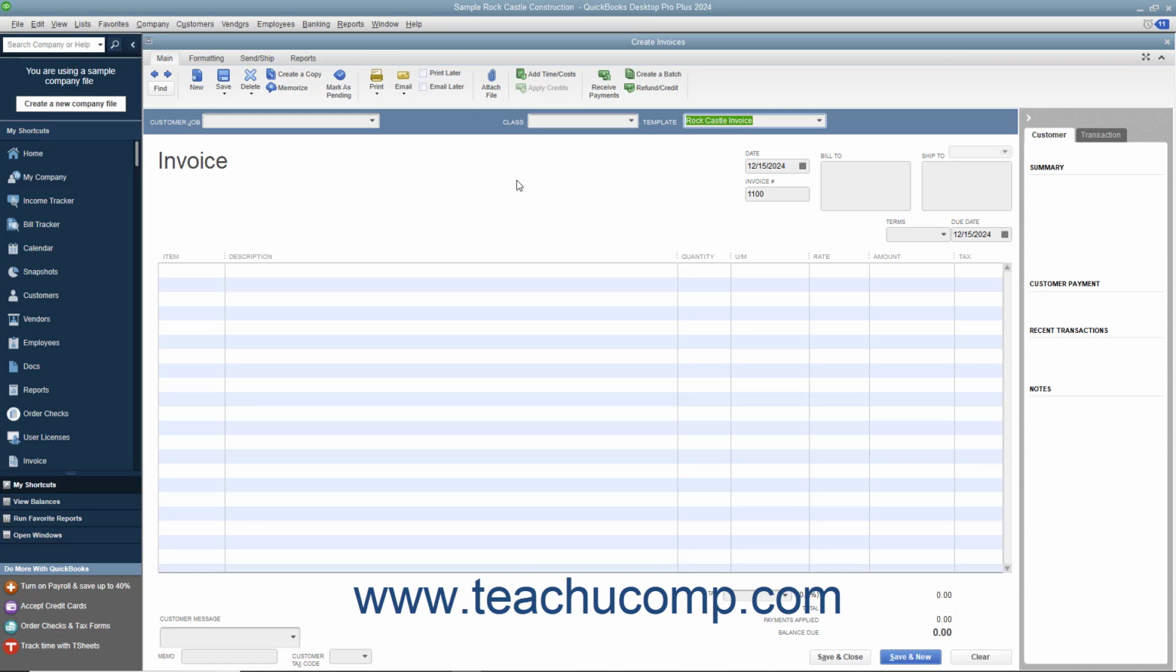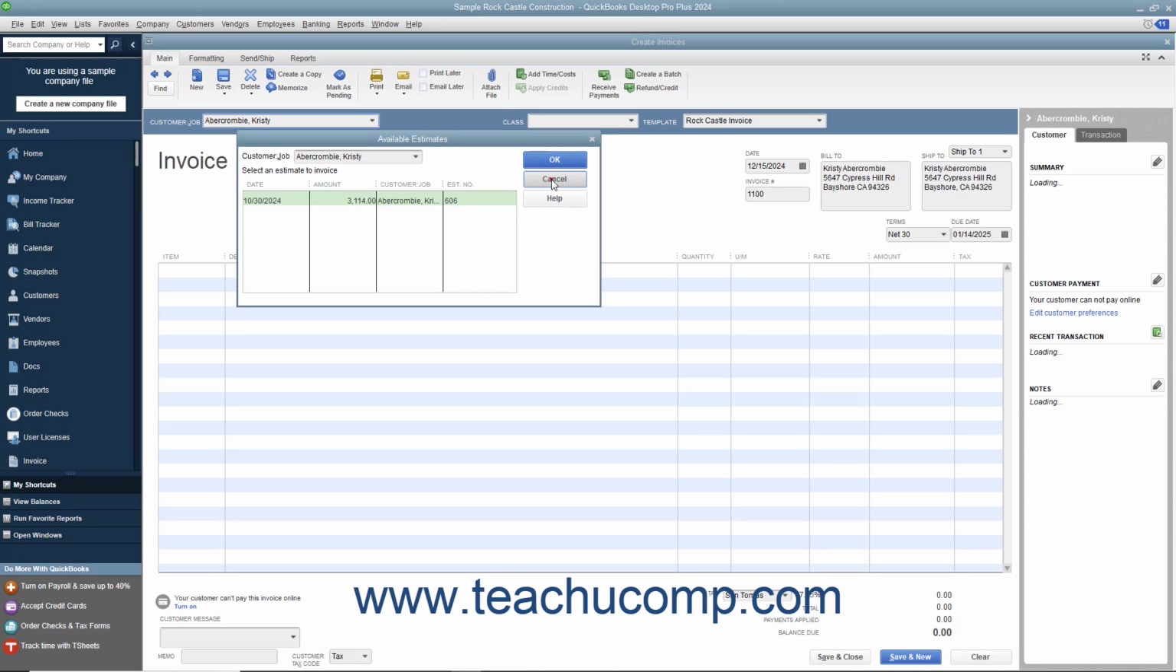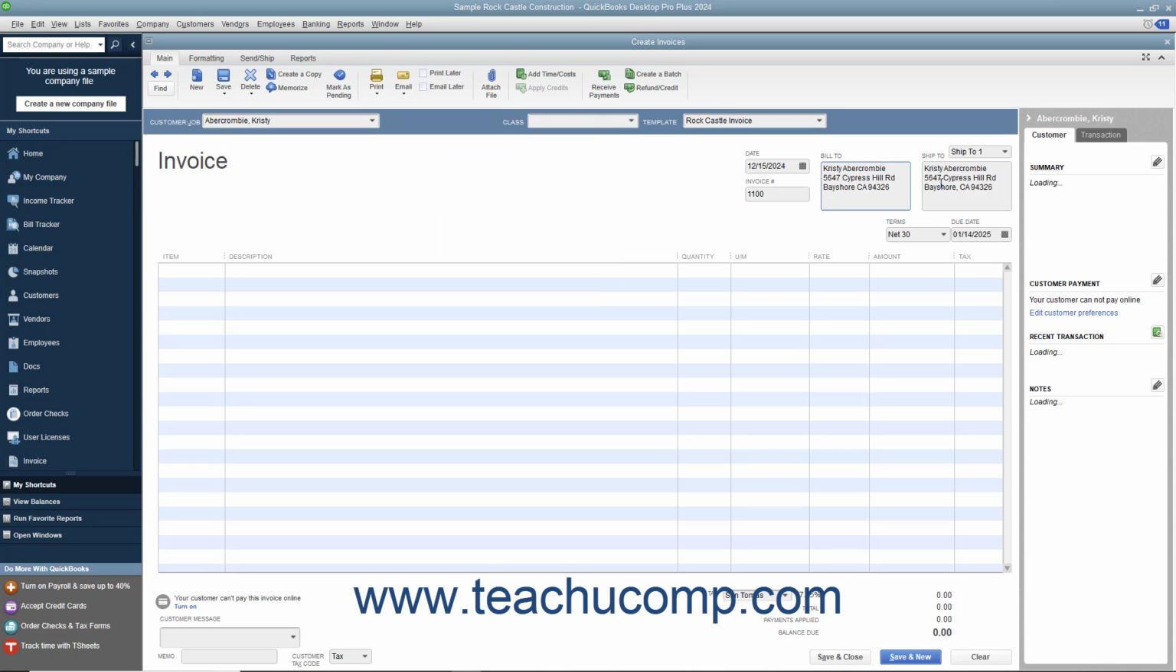Enter customer information into the sales forms either by using the Customer Job drop-down to select a customer already entered into the customer list, or by typing the customer's information directly into the Bill To and Ship To fields in the form. If you select a customer from the drop-down list, their information will automatically populate the fields in the form. You will need to specify additional information if manually entering customer data, such as selecting the desired sales terms from the Terms drop-down and specifying a sales tax code and sales tax rate to apply from the customer tax code and tax drop-downs at the bottom of the form, for example.